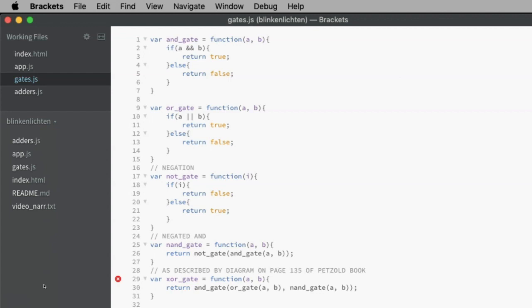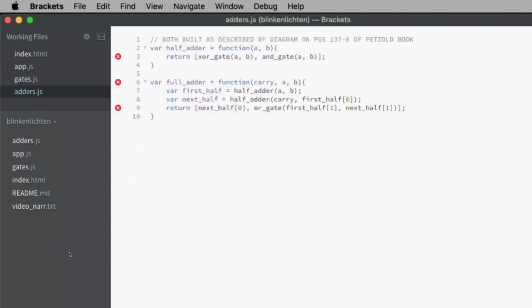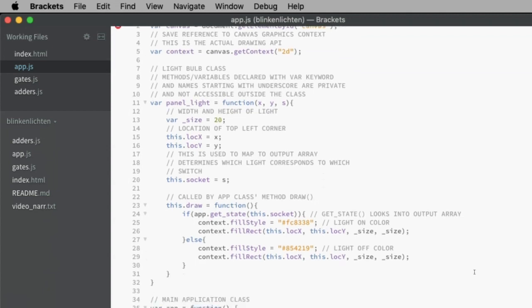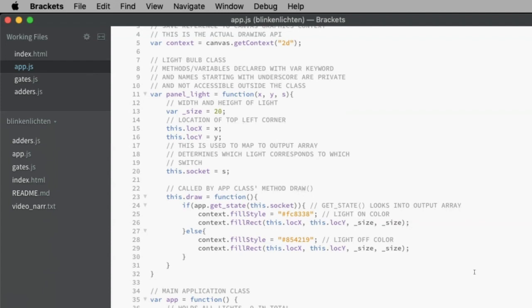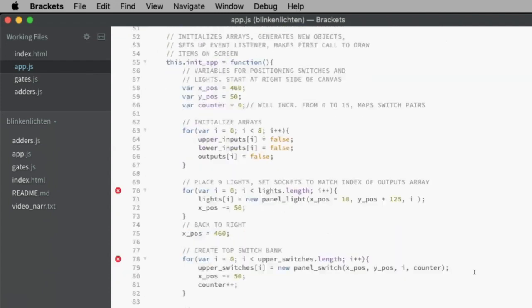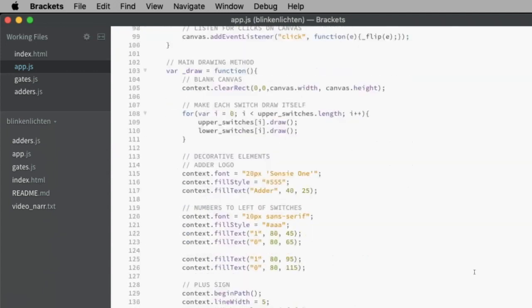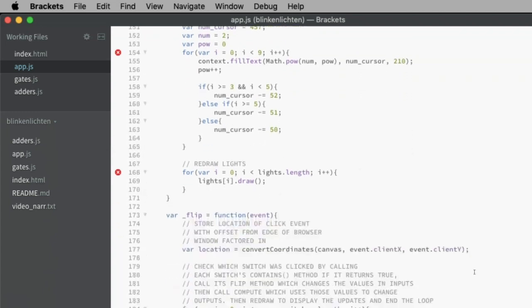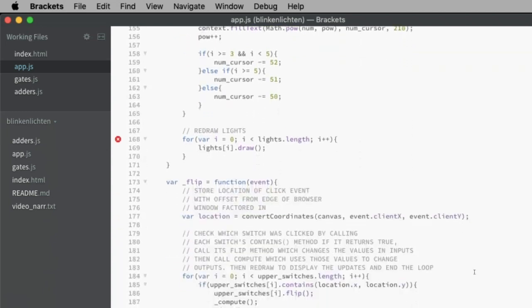The files adder.js and gates.js we've already seen. This is where I define the functions that perform the addition logic. The main file is app.js. I've added extensive comments to the source code of this file and posted it on my GitHub. There's a link in the description if you'd like to check it out. The most important aspects are the methods that get called when the switches are flipped by clicking them. The main method responsible is the compute method defined in the app class on line 207.